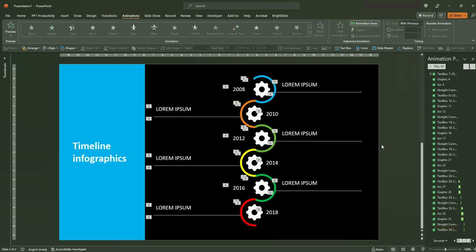So now we have applied the same animation to the remaining elements. Now we can check whether all of them are working fine. I can go to the presentation mode.